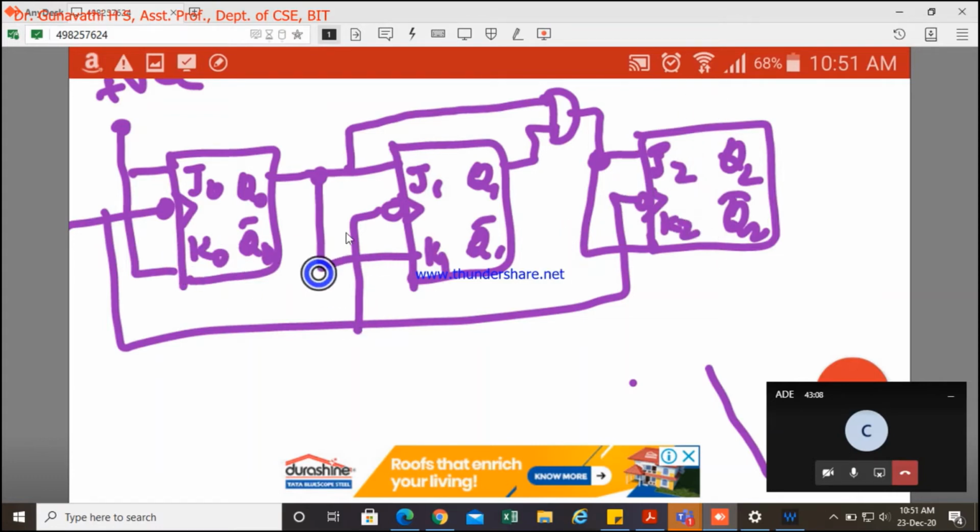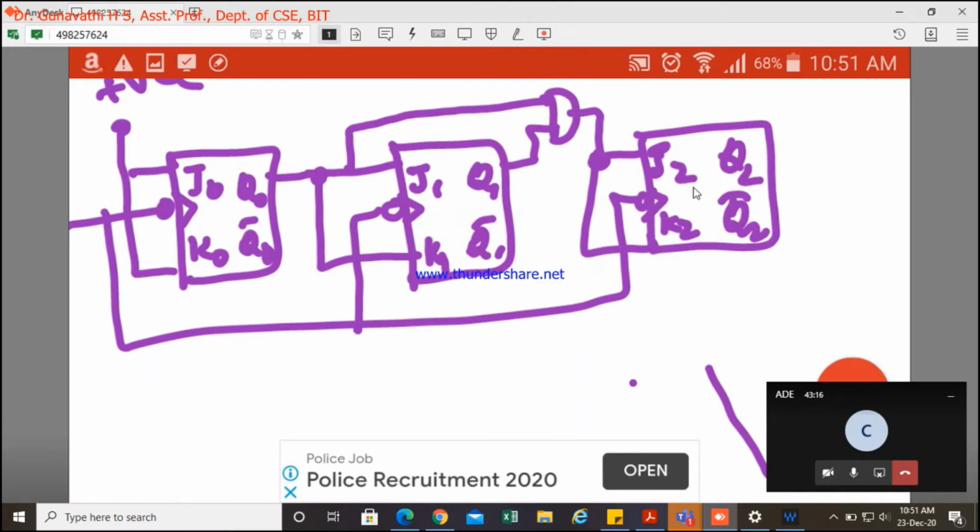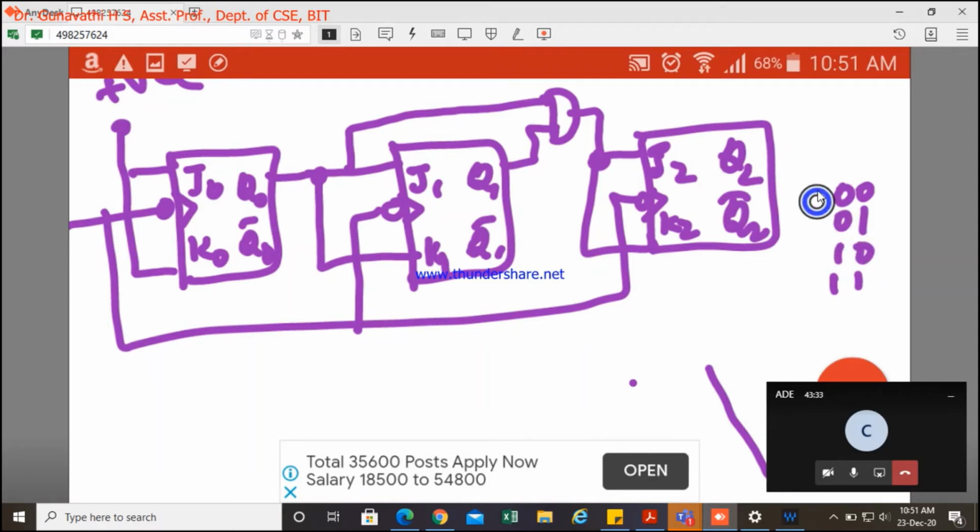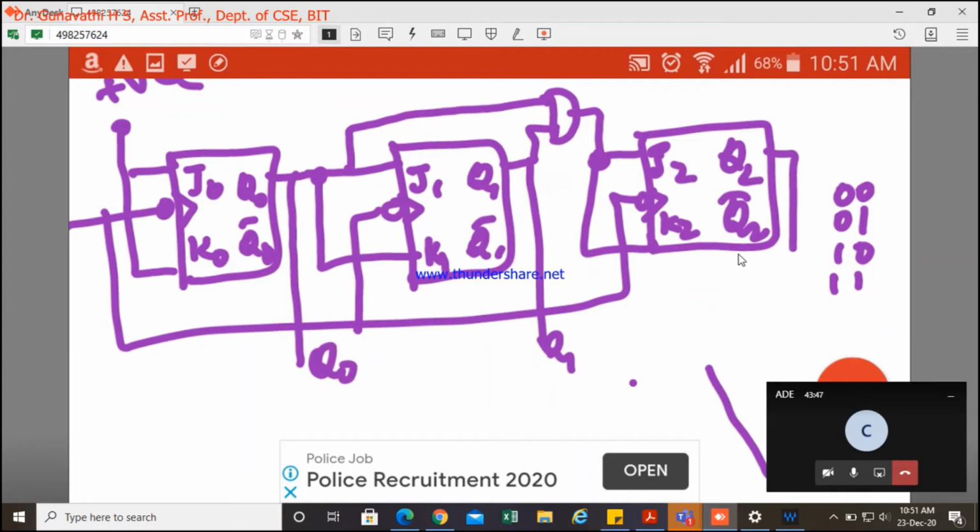Now just understand how it works. 0 0, 0 1, 1 0, 1 1. Till here it was working fine. Now we need to design with the last bit. Based on the J and K input, we see how much we are going to get in Q2 and Q2 bar. So this is your output Q0, Q1 and Q2.